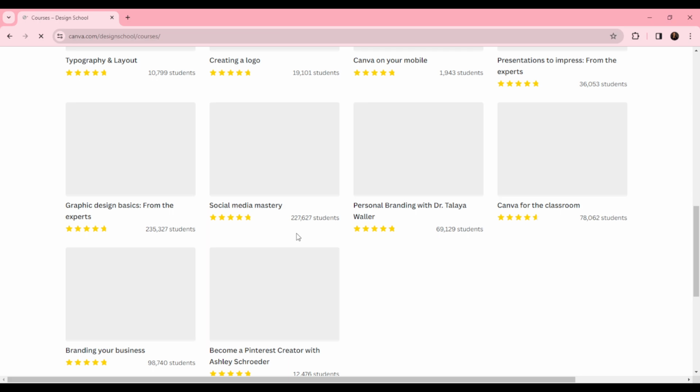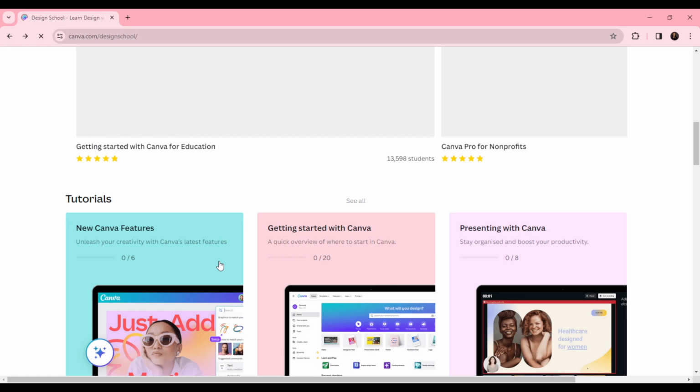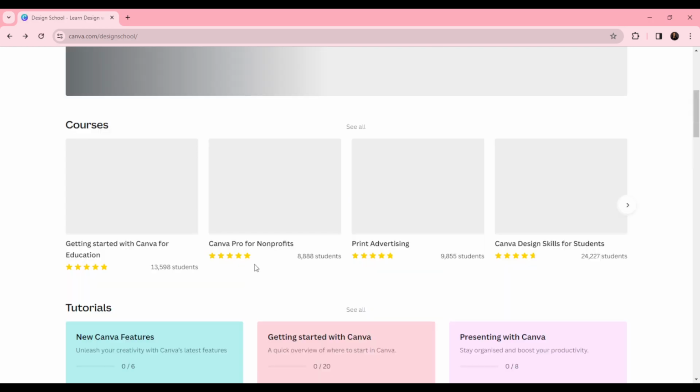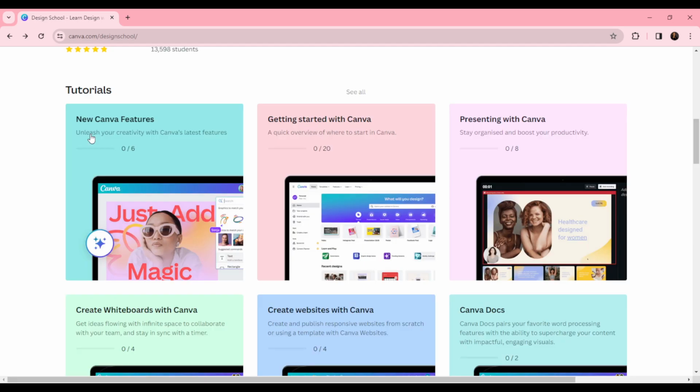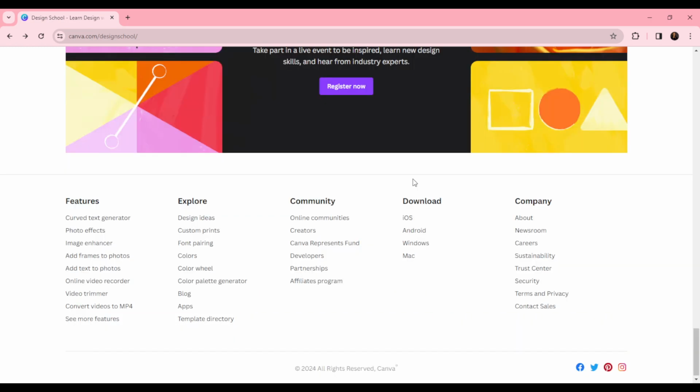So if I go all the way back, you see that not just courses, but you also have tutorials that you can explore. So you have tutorials, all right. So new Canva features, and then getting started with Canva. You definitely have like 20 lessons in here, and then you have 8 lessons. Stay organized. You have create whiteboard, designing with Canva, and just a lot of tutorials that will definitely help you.